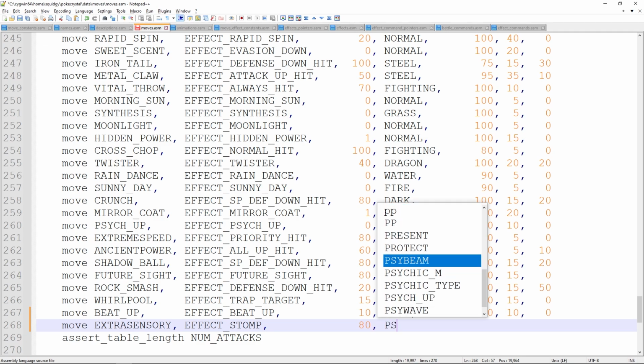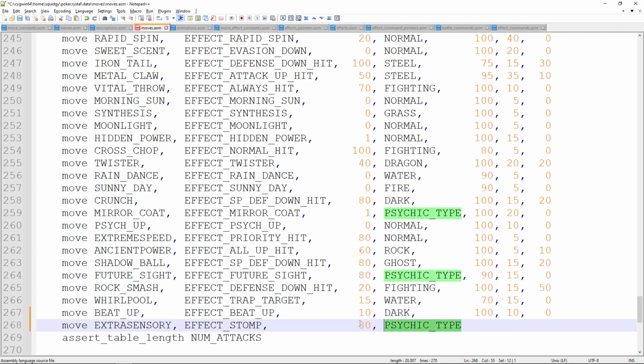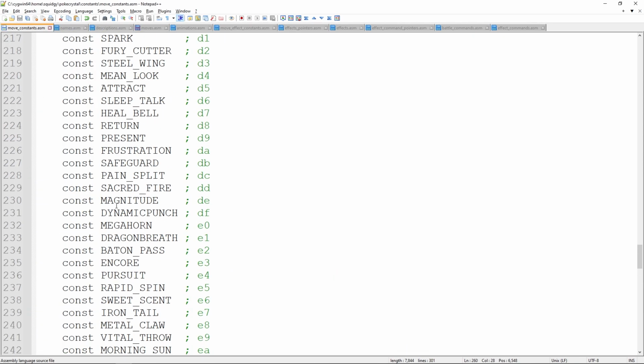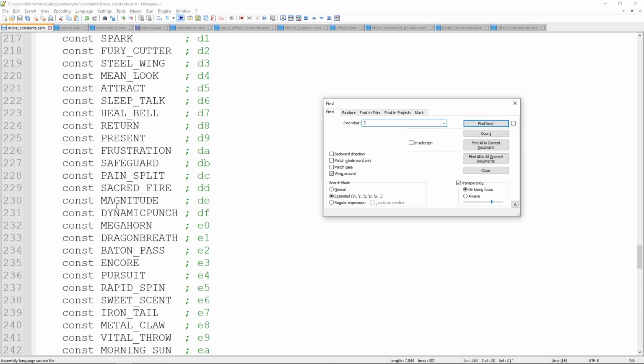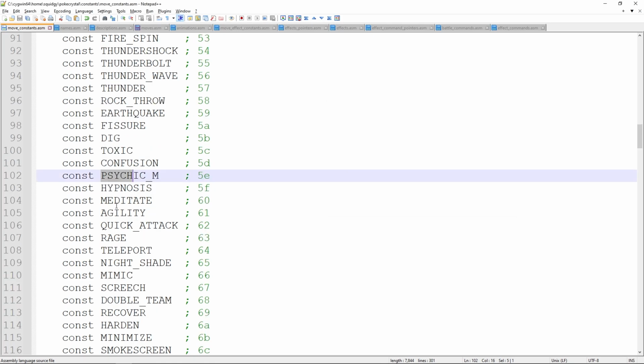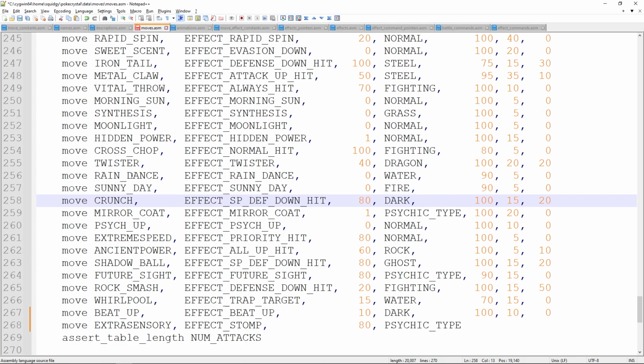So it's 80 base power, it's a psychic type move, and you may notice here we've got psychic with an underscore type. And that's because we cannot have two constants of anything sharing the same name. There's the constant for the psychic type, which is psychic underscore type, and then if we very quickly go back to move constants and we look for psychic, we can see it's psychic underscore M. So that's how we're getting by with having a move and a type of the same name. So it is a psychic type move.